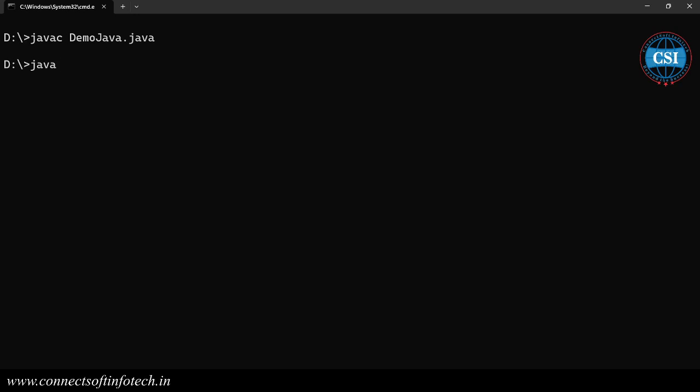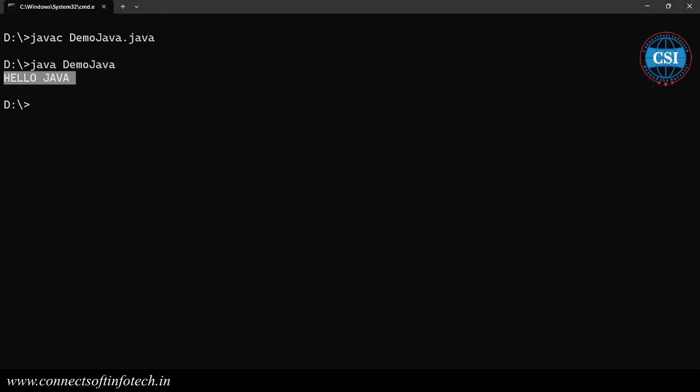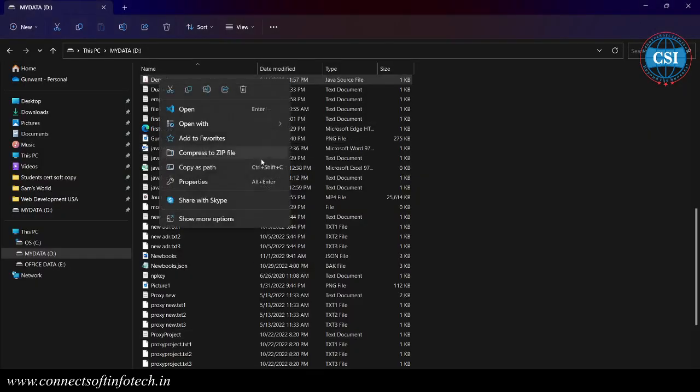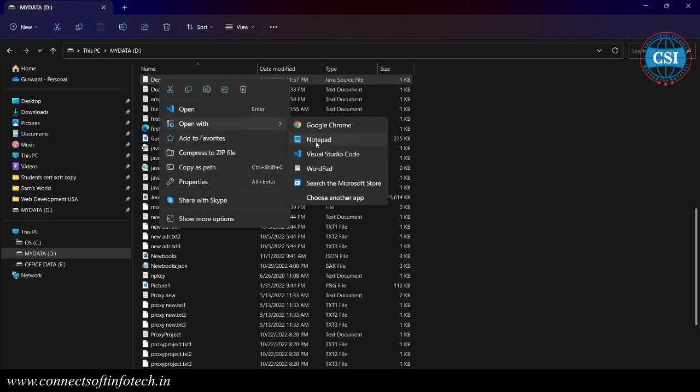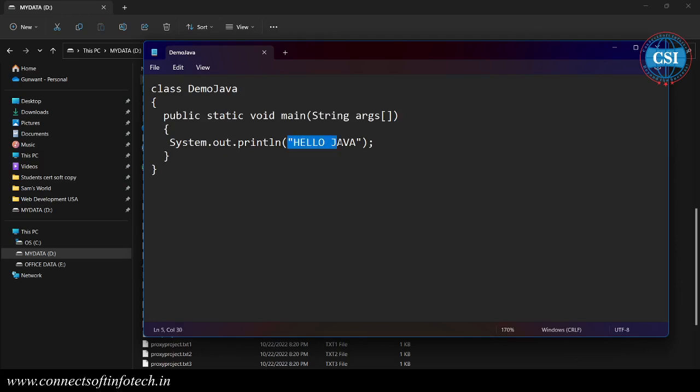Native API, native OS. So here I am writing java space class name. We will get the output here, that is Hello Java. That was our output, right? Hello Java was our output. In the double quotes we have written whatever is inside System.out.println, and that is what it prints as output.